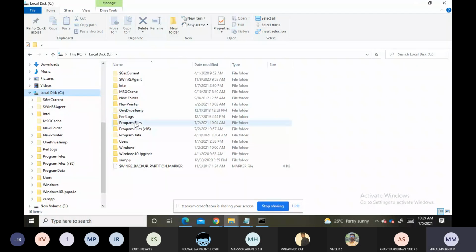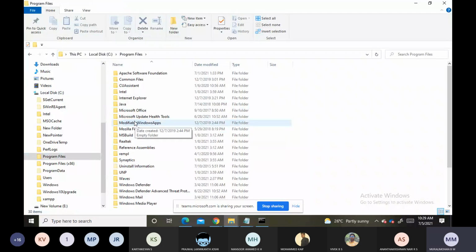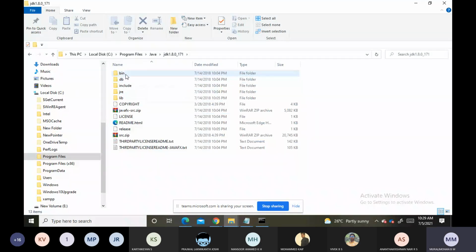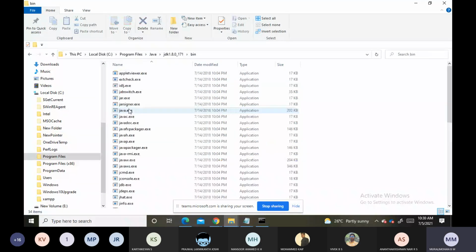So what is there? Program Files. Inside this, Java is there. Inside this, Java 1.8. Inside this bin, there is a javac exe file. I hope you are able to see. Inside C, Program Files, Java, JDK 1.8, inside bin there is a javac file. So we should set the path for that.